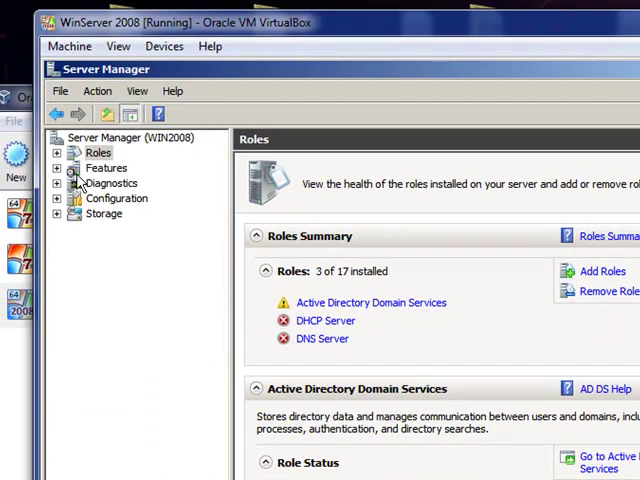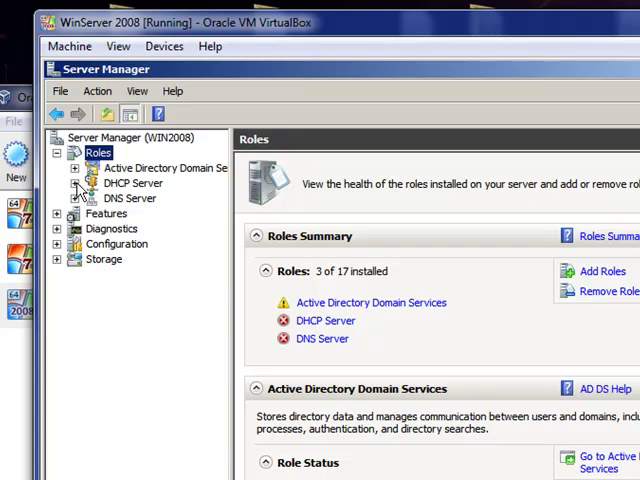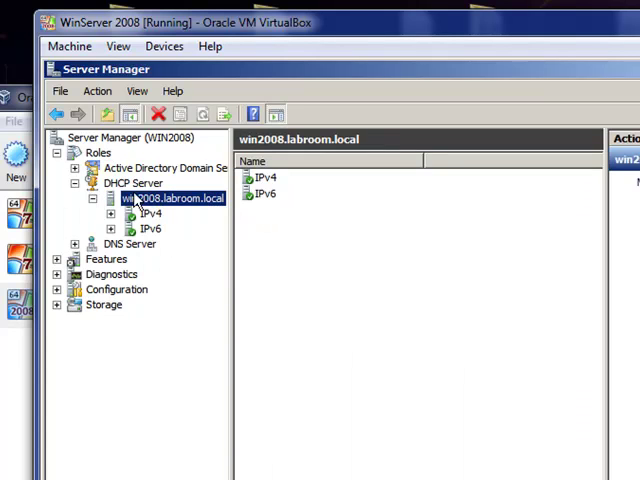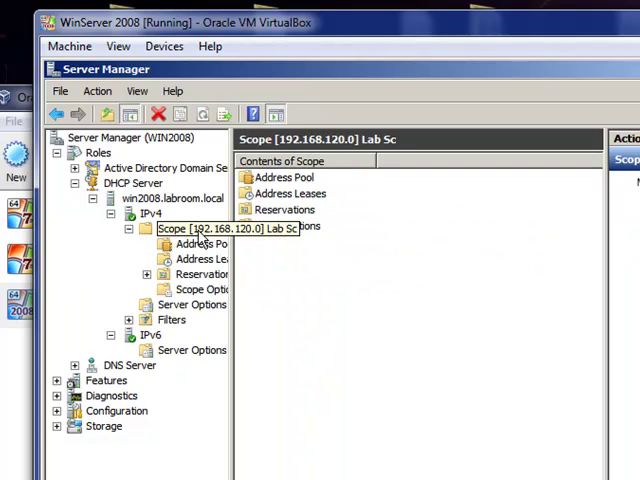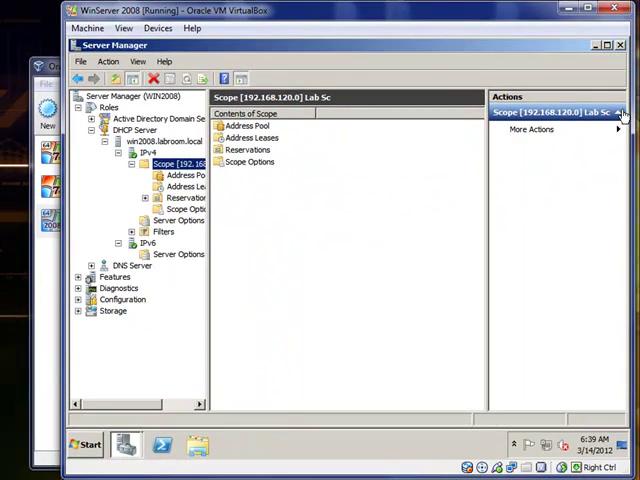Alright, looks like that's configured. Looks like it started up okay here. I can see it. I see a scope set up for it. Good. Looks like it's up and running.